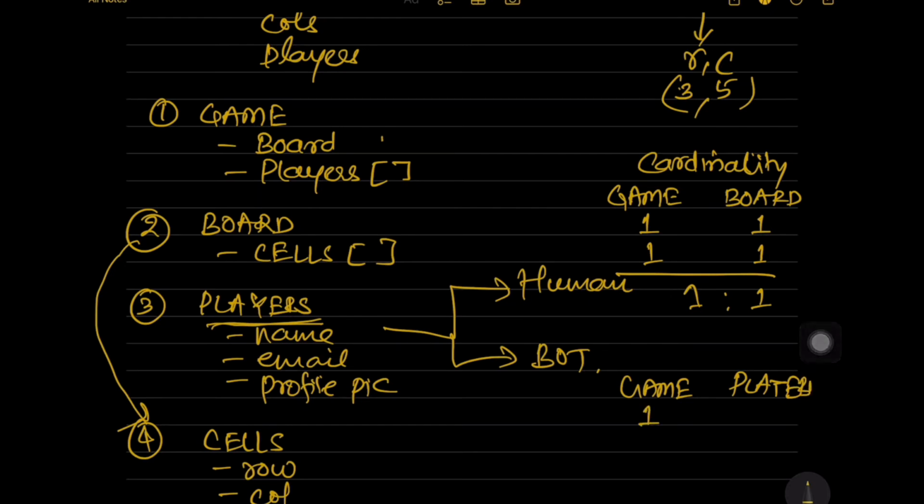So one game can have many players, right? And one player will be at a time part of one game only. One player cannot play multiple games at a time. That's how we understand. So you can say, okay, why can't one player play many games at a time? But during one session he can open many sessions, but those will be different games. Within the context of one game, one player can play only one game.